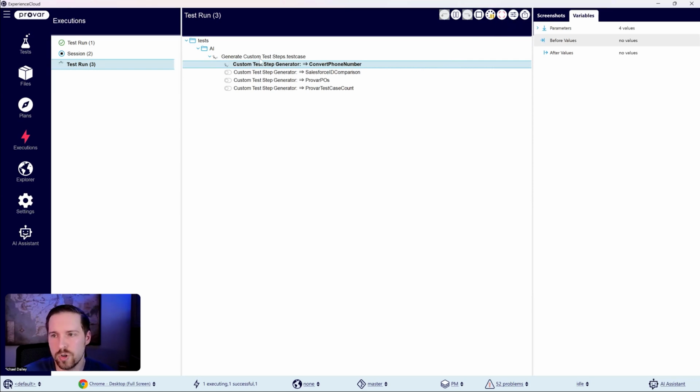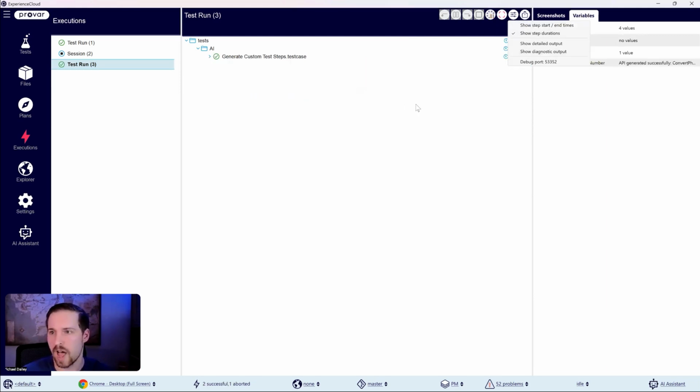And while this is running, I'll also show you our additional filters over here inside of our test executor that show you how you can enable different levels of output, start and end times, and test step durations, which is great for monitoring how long test cases are actually taking to execute. Of course, all this will be available in the report, but this is just to show you the enhanced logging that we have in V3.